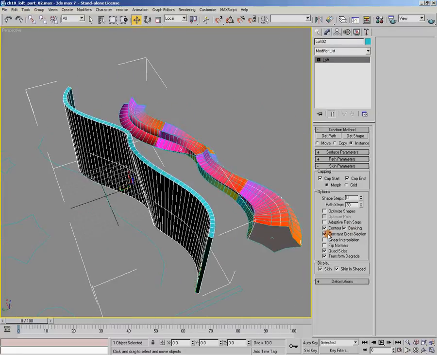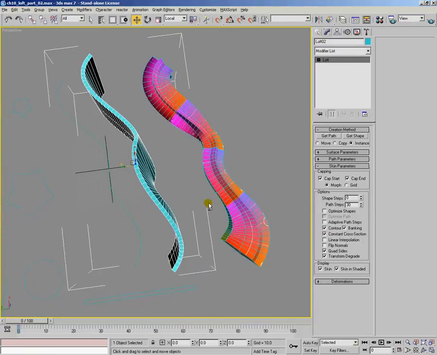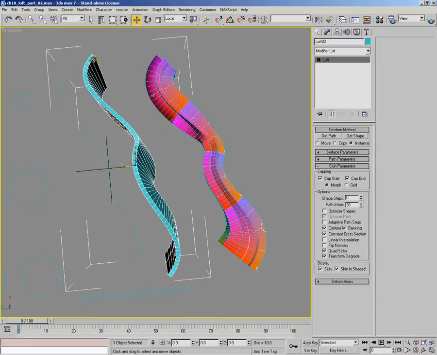And then we have constant cross-section. What this does is, under certain circumstances, when your loft goes through a very sharp change in angle, usually 90 degrees, you'll find that if there's a shape placed at that point, it'll be at, say, 45 degrees to the other spline shapes. I don't know if you've ever noticed this in geometry, but if you rotate something through 45 degrees, it loses width. And that can make the tube appear to actually taper in towards that point. And that generally isn't desirable.